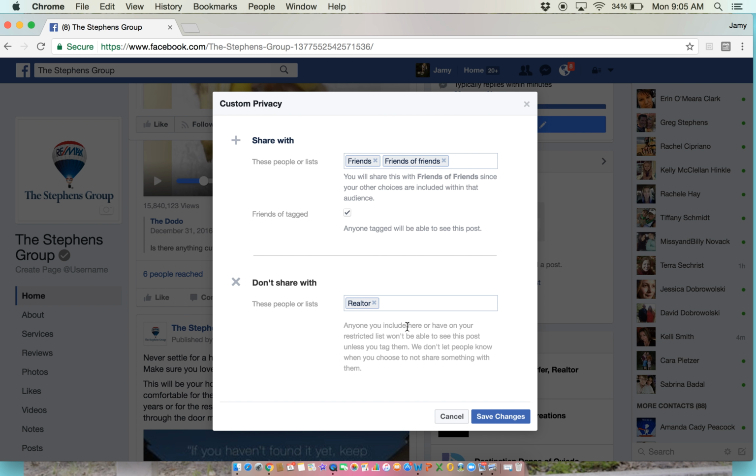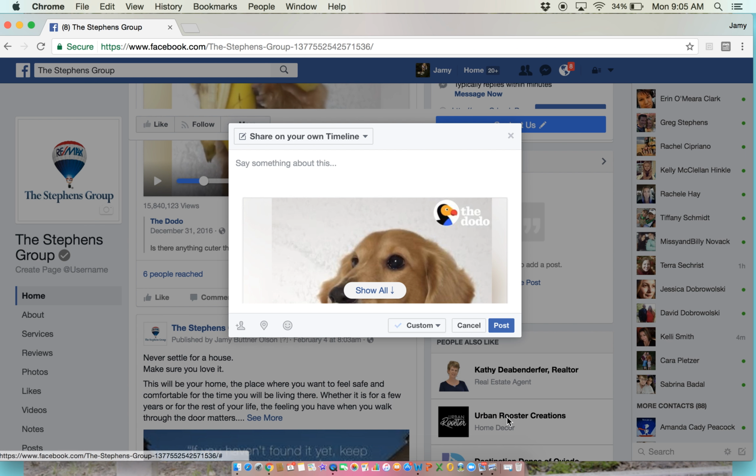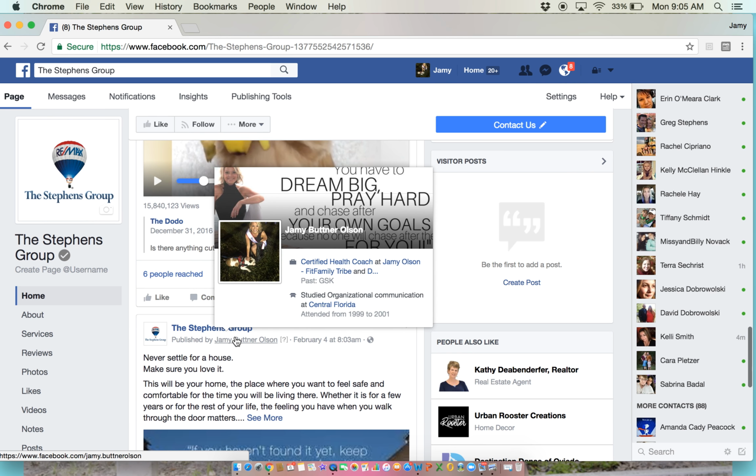We want to exclude the realtors. Okay, so we're going to save changes. Again, you're going to hover over. Now remember, you see it only says friends of friends, even though we want our big group of friends. So don't worry, it will show to the big group of friends whether we added them to the share with option or not. But it will exclude the realtor list. I hope that makes sense. But we're going to cancel that for now.